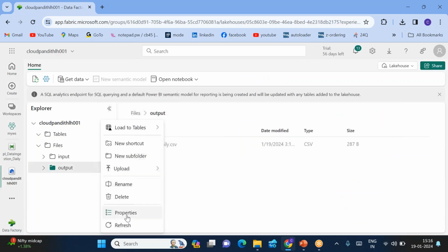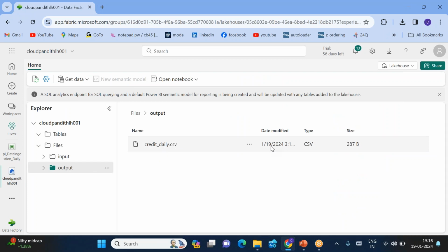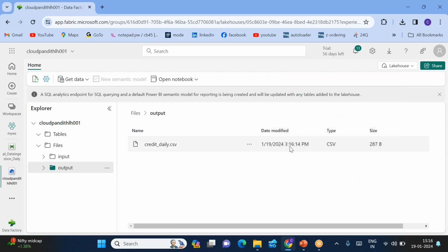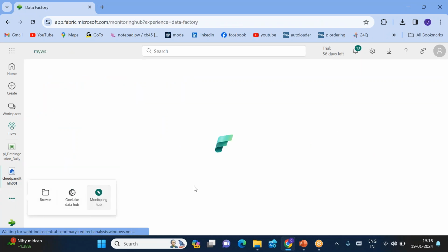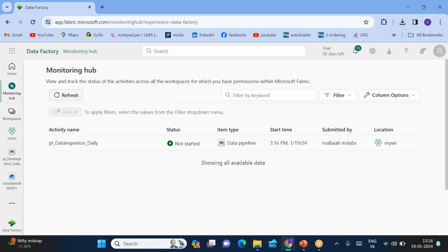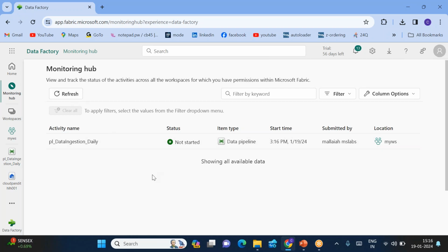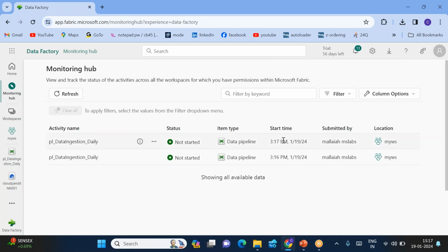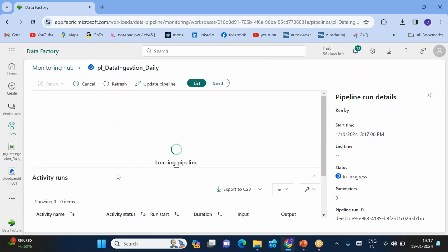Within the Lakehouse, you can just refresh this. You can see this file is loaded at 3:16:14. Now again, if you go to Monitoring Hub, within a very short time, like within a few seconds, the pipeline is going to trigger one more time, because we have scheduled the pipeline to run at 3:16 and 3:17. As the time is now 3:17, you can refresh and see the time is 3:17. The pipeline ran one more time.